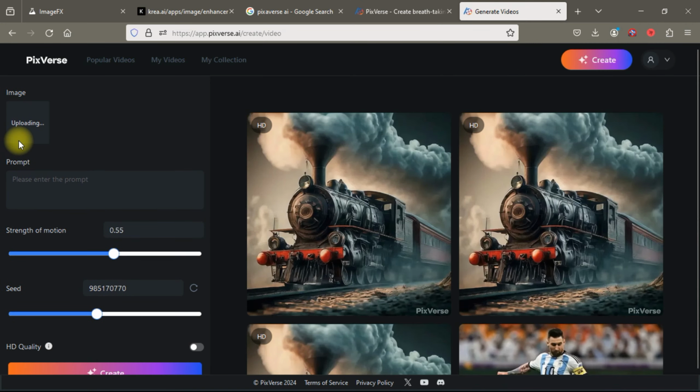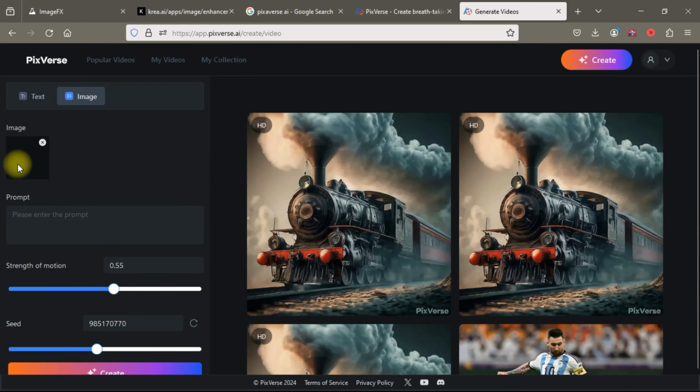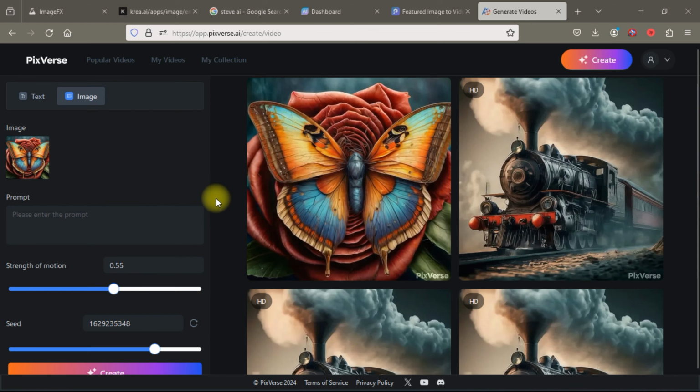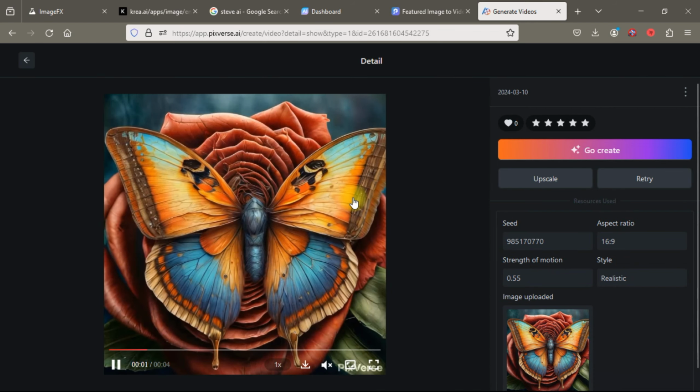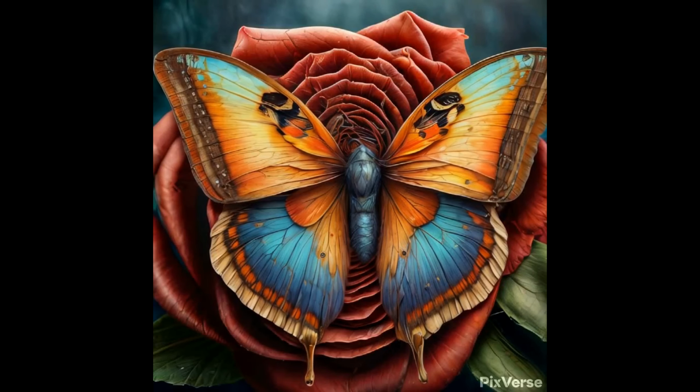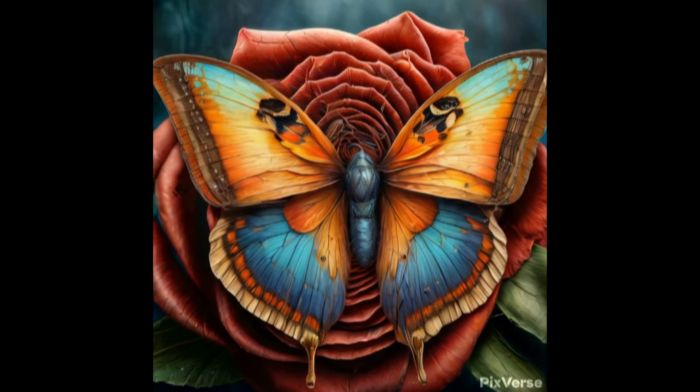Upload the upscaled image that you made previously and click on Create. AI image processing would start and you will get your video shortly. Once the video is ready, you can easily open and view the results. This video can also be downloaded for free. You can see on the screen, results are amazing.